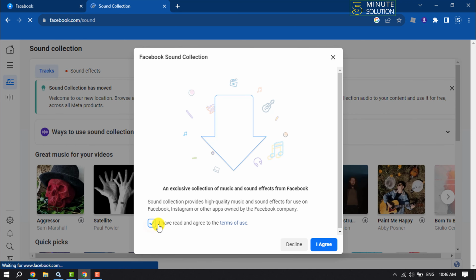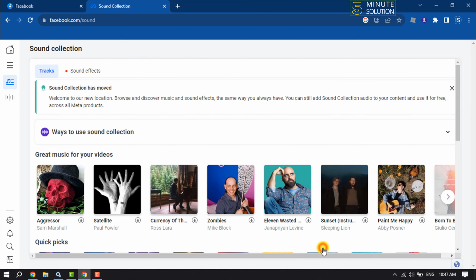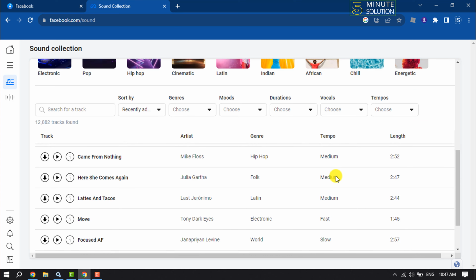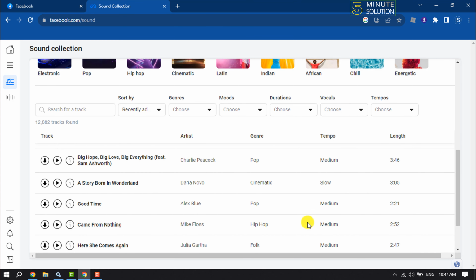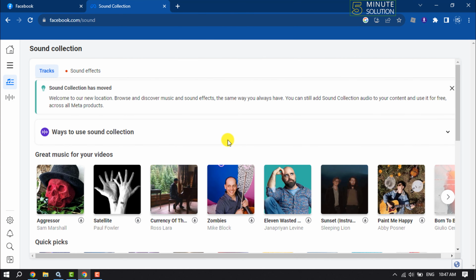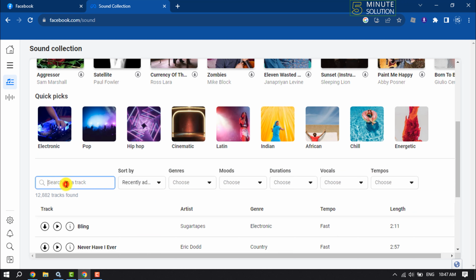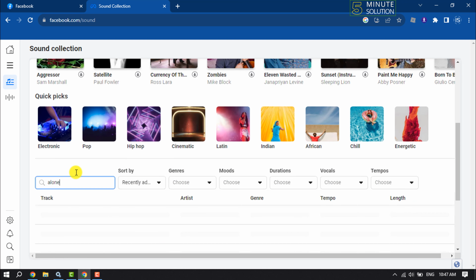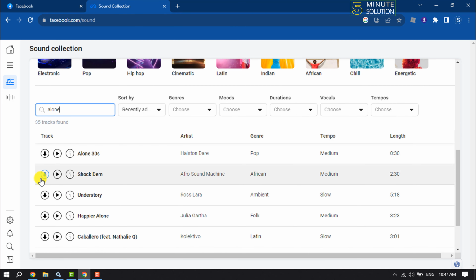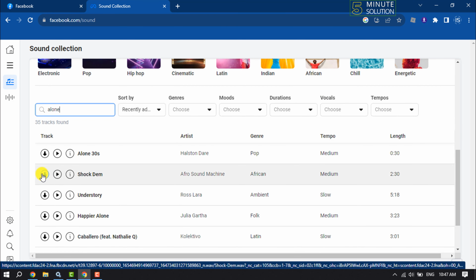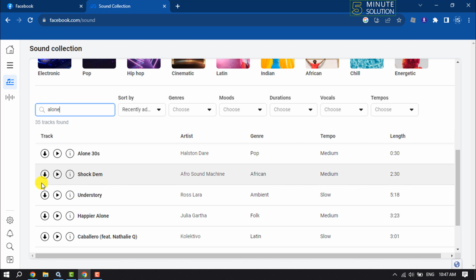check this box and click on I agree, and here you will get lots of free music for your Facebook video. You can search for a specific song using the search box, and then click on this download button to download the music. So this is how we can get copyright free music for our Facebook video.